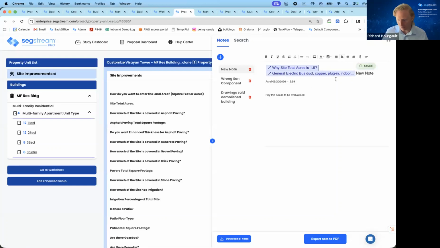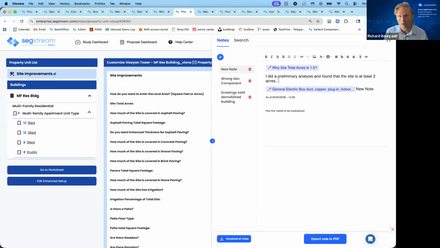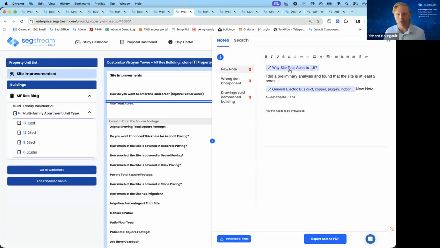Sorry, I made this part of the same note, but anyway, I can just say, I did a preliminary analysis and found that the site is at least 2 acres. And you just leave this as a note, and then you could just tell people, hey, go in and read the notes I left you, right? This is just an easy way to communicate asynchronously about something that was done in the application, right? So if I click on this, it's going to show me the site total acres. Does that make sense?